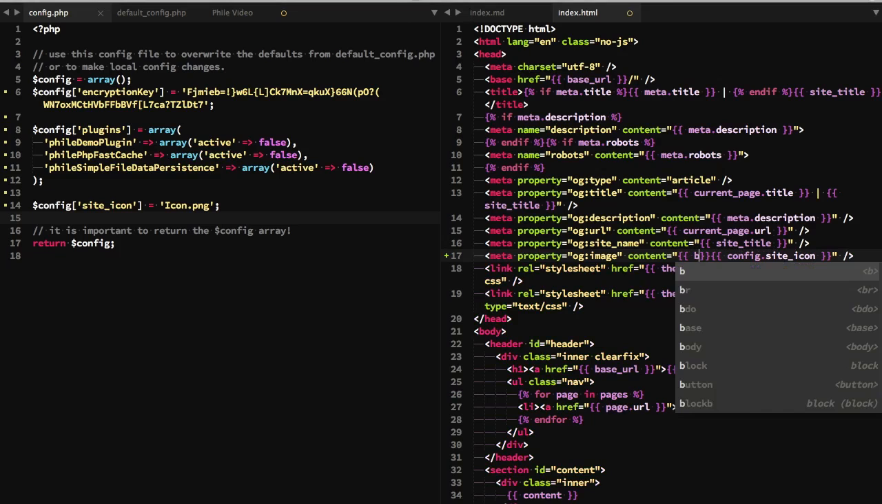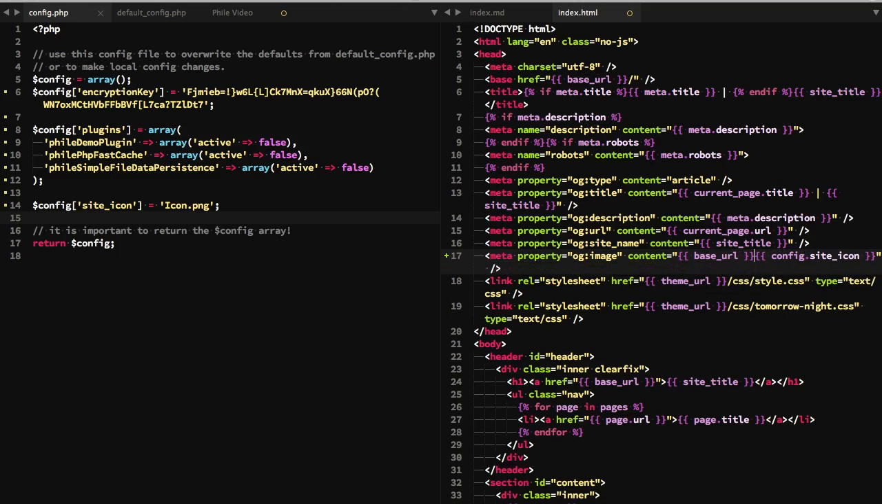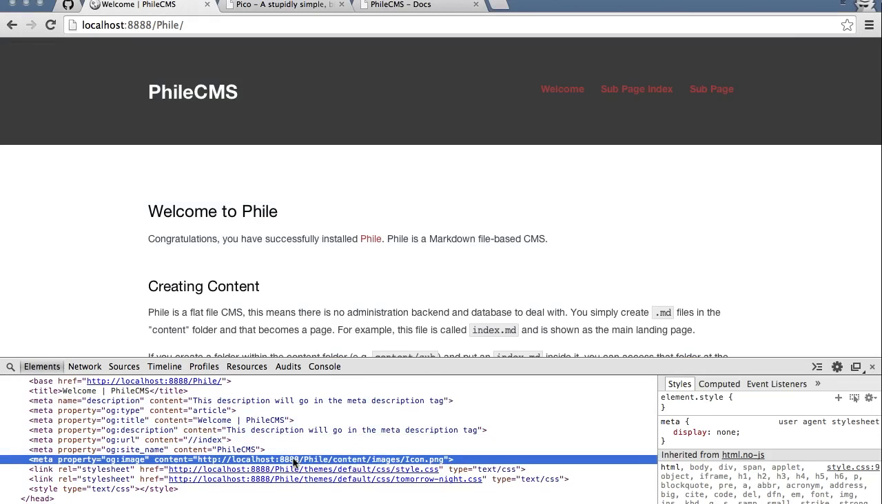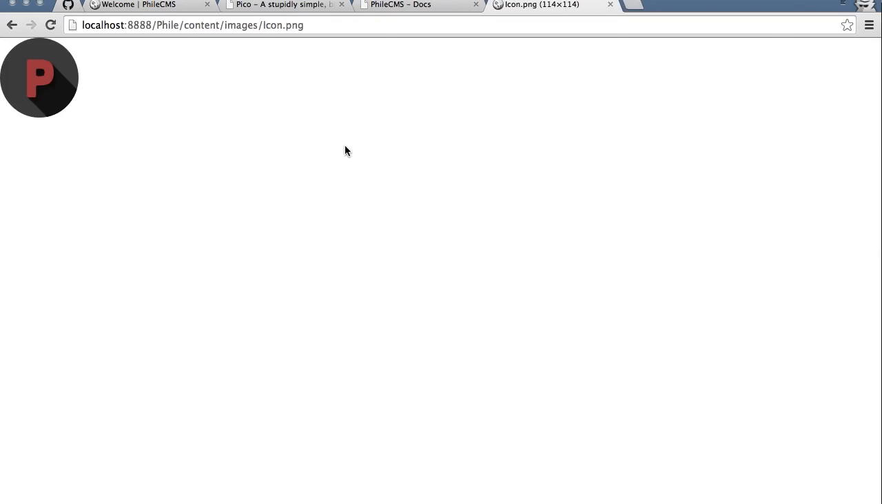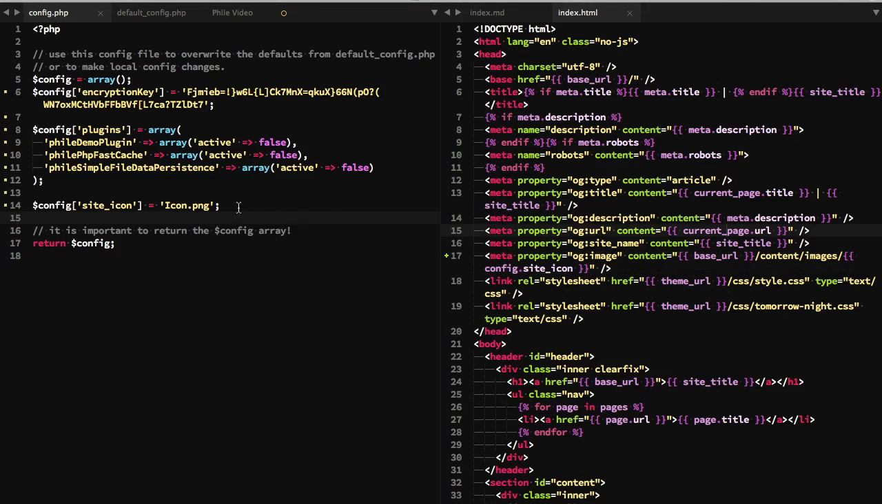So we can actually do base URL, slow typing, /content/images/config.site icon. So now we're going to get a full URL to where that icon exists. You can double click it, copy it, paste it in here, and bam, there it is. So now it's a full URL, even though I only set one little value.